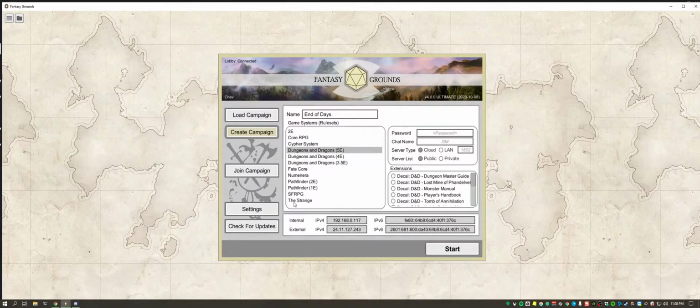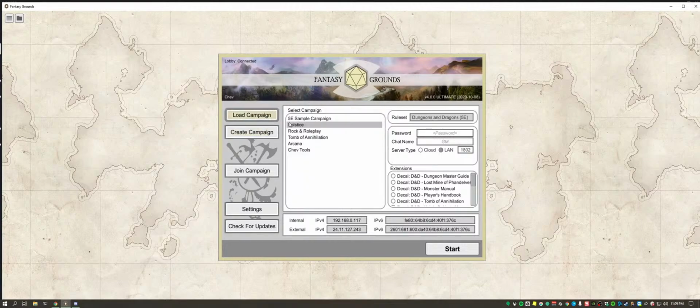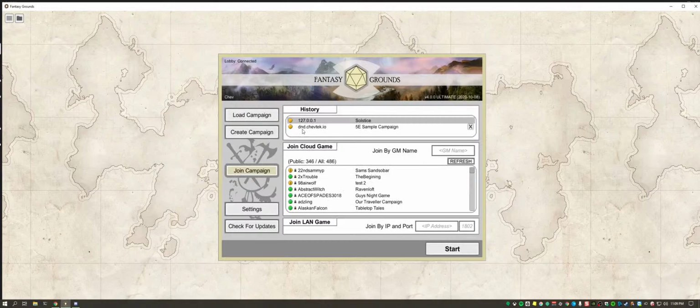These are other rule sets for other tabletop games. We never use them because all our group ever plays is 5e. And then over here you can choose, so you're most likely going to choose cloud and public, and you're going to want to put a password in, and then people can find you. If they go to load game, they can find your game, or join campaign. There it is. You can find your game on this list.